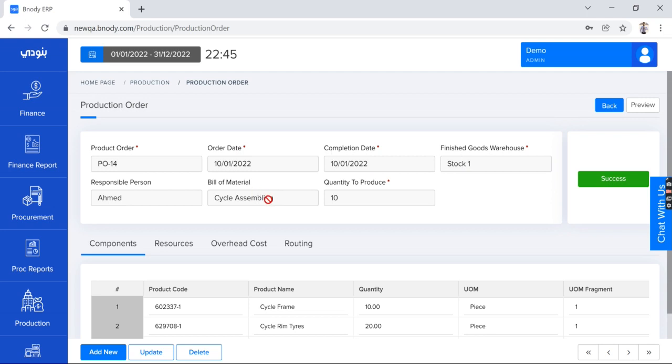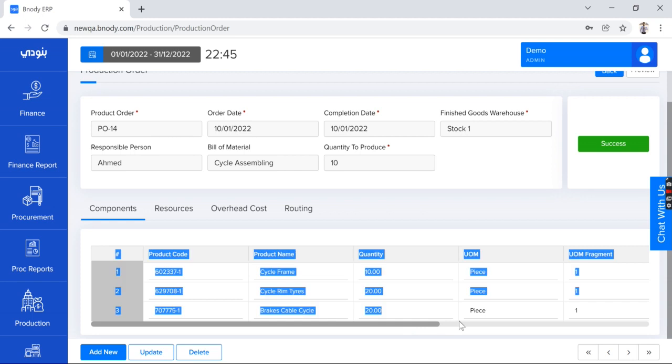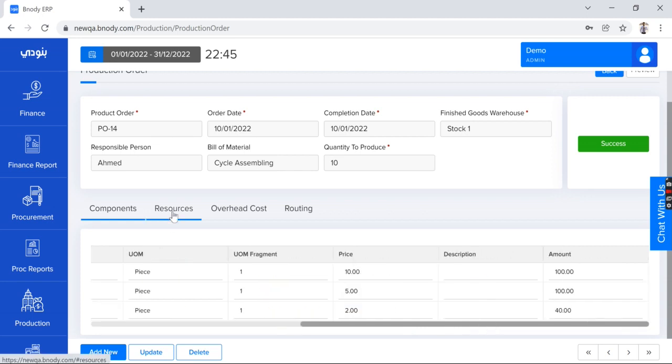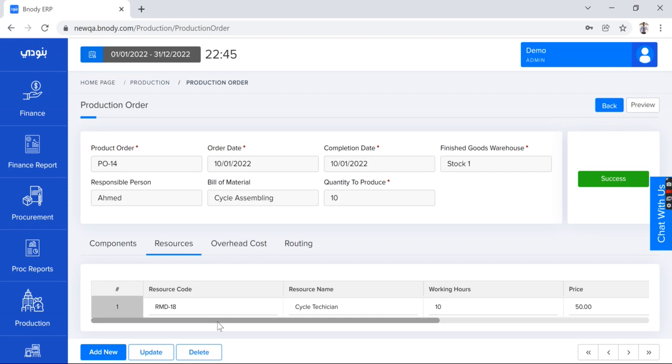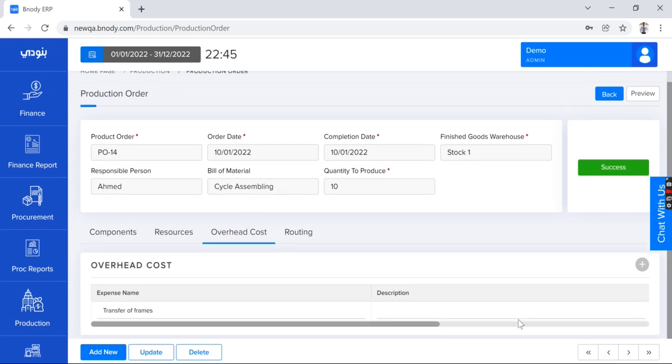This is the bill of material that we created previously, and under that you can also see the components. I added 10 as the quantity to be produced, so it increased the quantity of the items that are going to be used to produce a cycle. You can also see the amount of them. These are the resources. I have added the resource as cycle technician, the working hours, and the price as well. This is the overhead costs. Overhead costs are, for example, expenses such as the transfer of the frame from one warehouse to another warehouse. I have added 20 riyals for that.